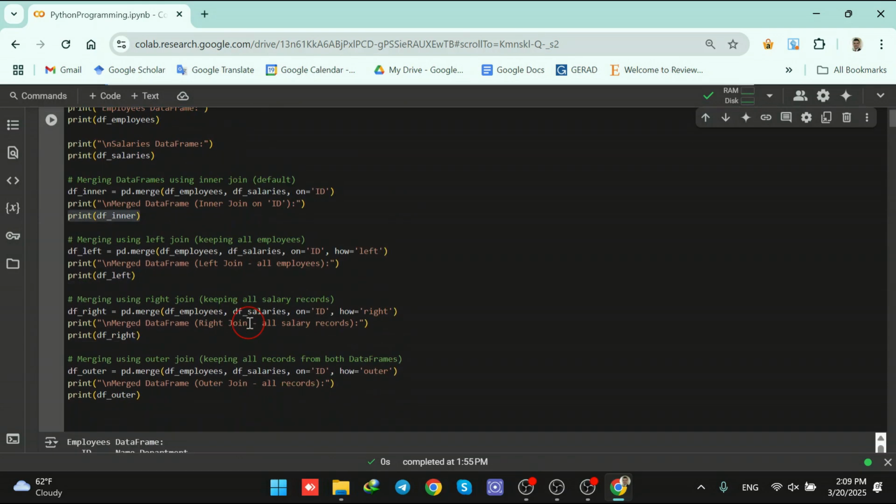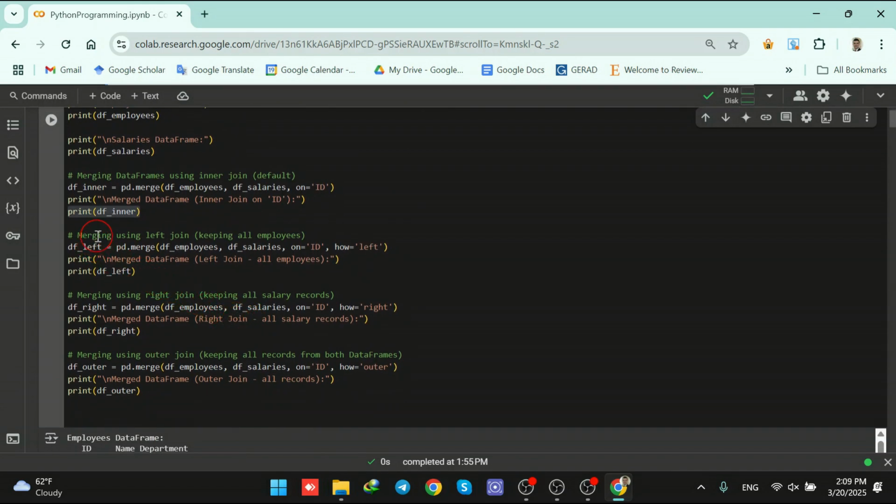Now I would like to have the merging using the left join, or let's say I would like to keep all the employees. In order to do that, we call the merge function from the Pandas library. We are going to write the same thing, the data frame of employee, data frame of salary. We are going to merge based on the IDs, but how? We are going to have the left join. Okay, it is assigned to df left, and we are printing df left.